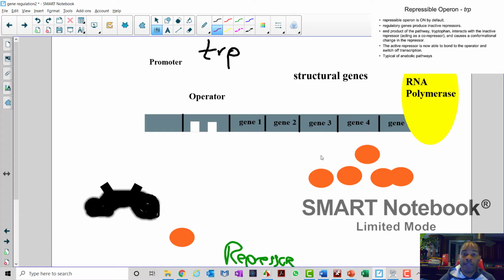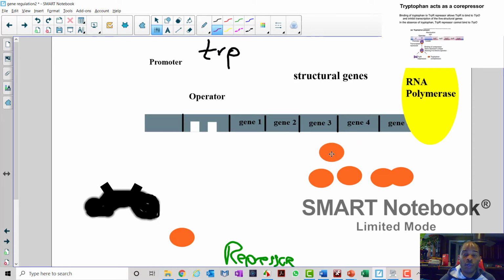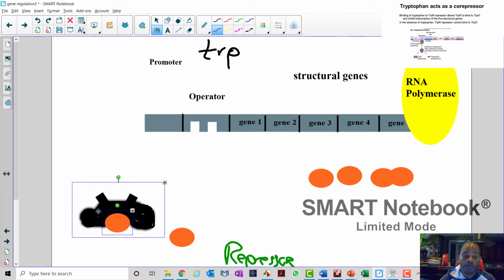And so we have that mechanism. That mechanism is the tryptophan itself. When there's enough tryptophan, the tryptophan will act as a co-repressor. And it will bind to the repressor molecule. And when it binds to the repressor molecule, it will transform, right? The repressor molecule is a protein. This is binding to the allosteric site, causing a transformation of the active site. So this whole molecule is going to change shape.